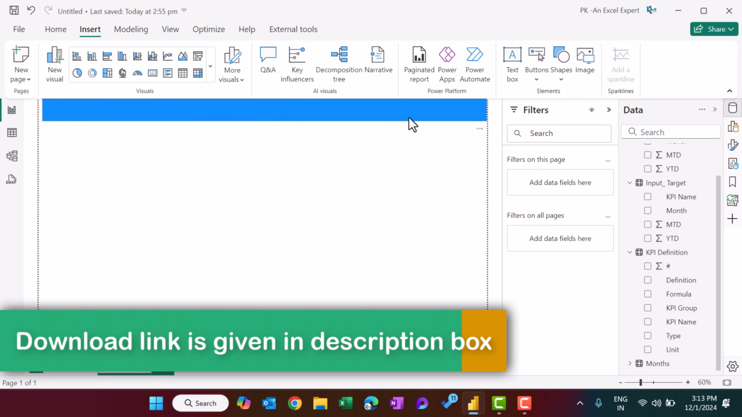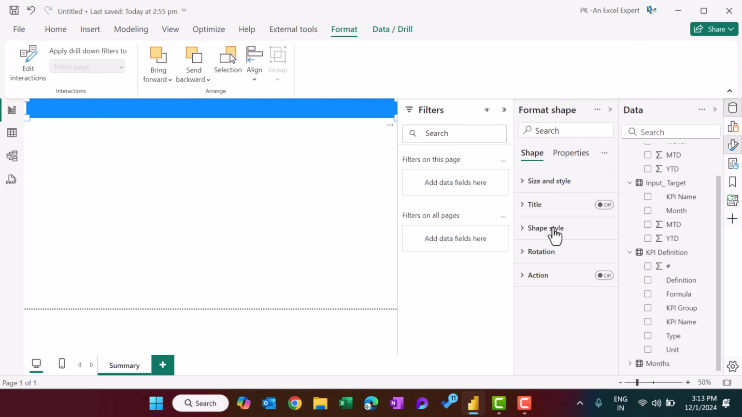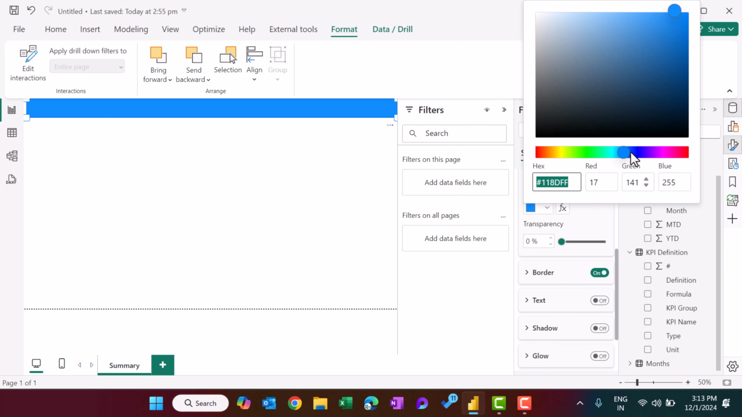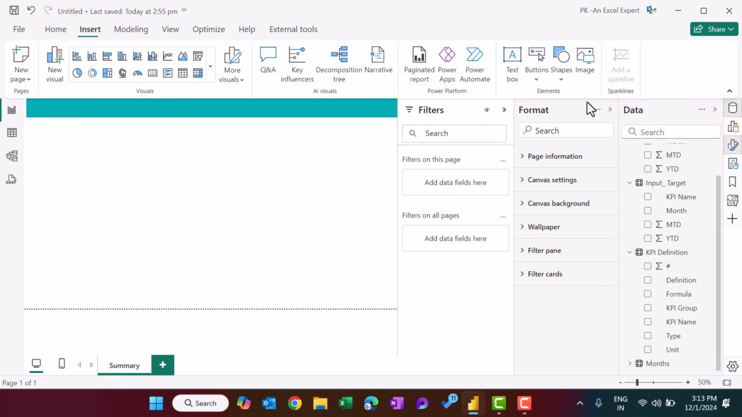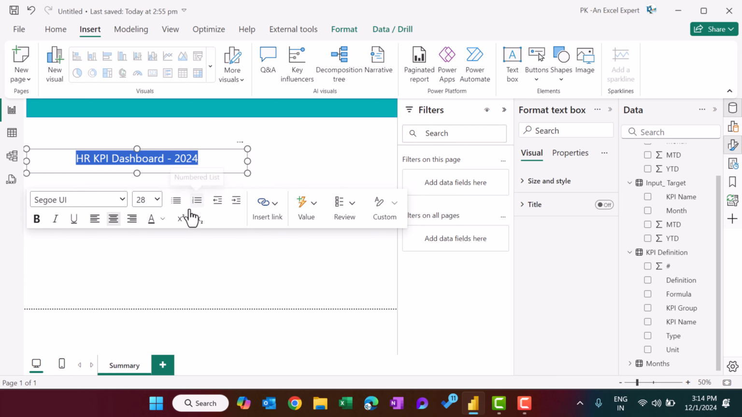You can fill some dark background color, or you can choose whatever color you want. So just right click and go to Format, and here go to the shape style, and in the fill you can fill some color. So just decide whatever color you want. Let's say I want to take this teal color, slightly darker, and now go to Insert, text box, and just type here, let's say HR KPI Dashboard 2024.